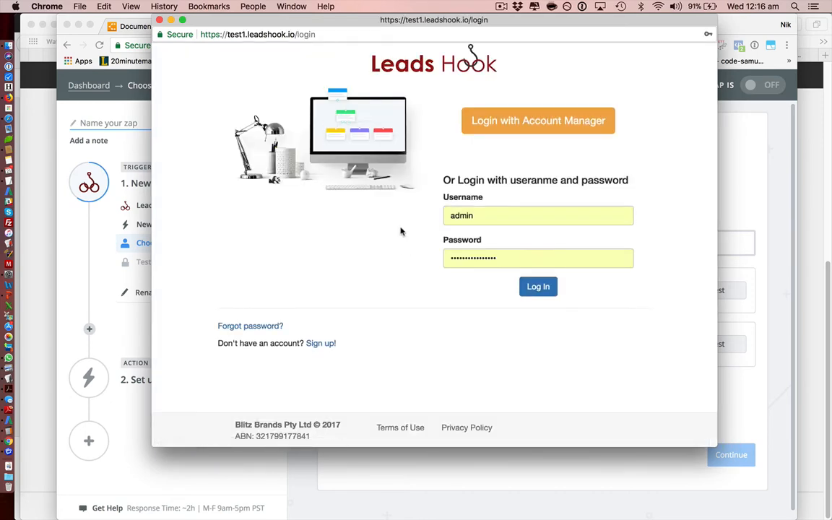And you should be transferred over to this login page. Now, this step is quite important. Only use the Account Manager for login. This login will not work. This is what you would normally use for your everyday usage, but don't use this login. You have to use the login with Account Manager.